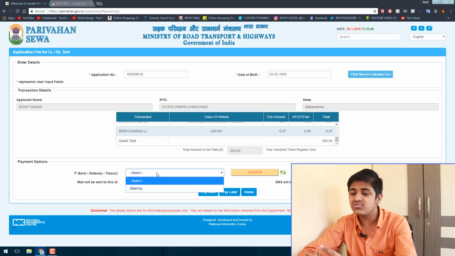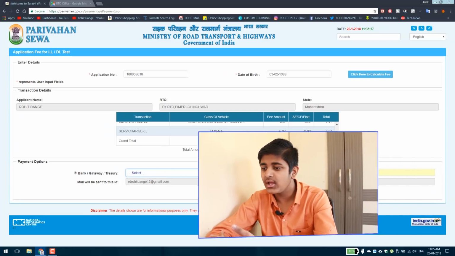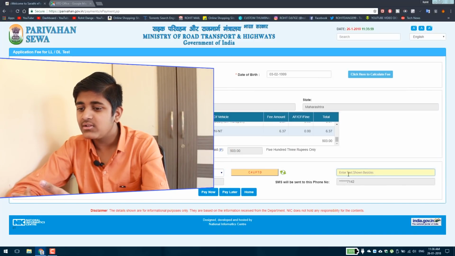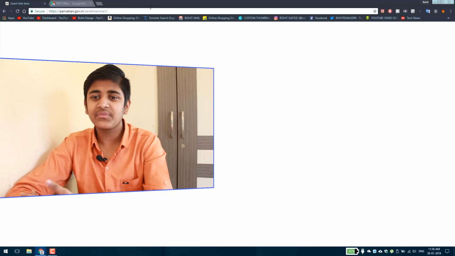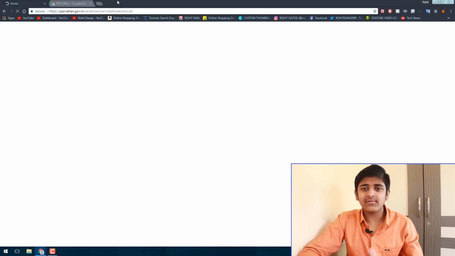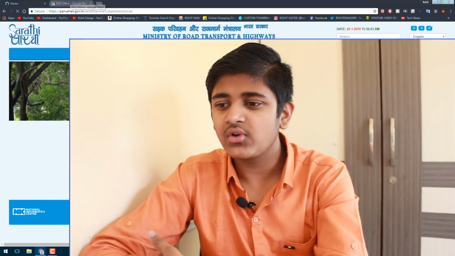Bank, gateway, treasury, you may choose SBI ePay. There is only the option of SBI ePay. And basically this is the refresh. Enter the shown captcha and pay now, and if you want to pay you may pay, so it must be important to pay. I will not pay because I have already applied, so let's go for another.